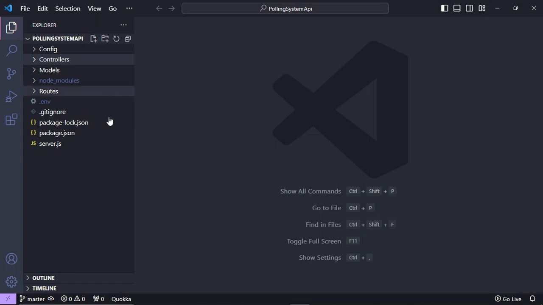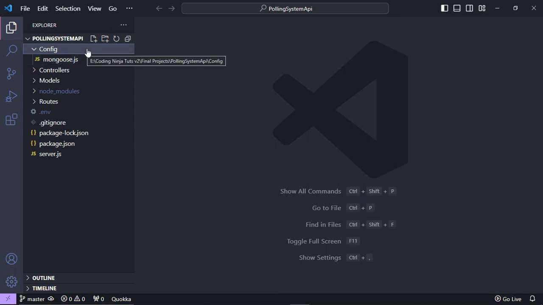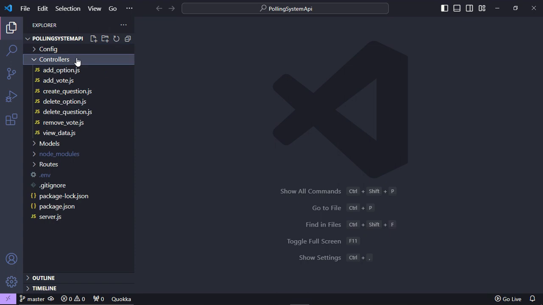So here is the folder structure. The first folder is with the name config. Here I am maintaining this particular file which is responsible for building the connection with the DB. Here is the folder in which all of the controllers that are going to interact with the DB for various types of operations, like to add the option, add vote, create the question, delete the option, delete or remove vote, and view the final data are there.